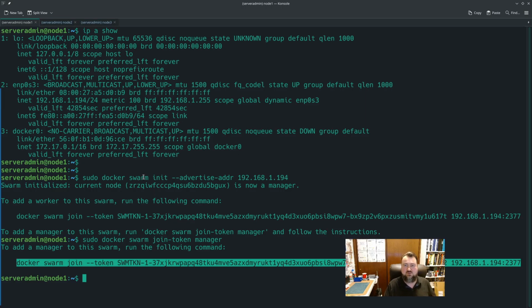If you add additional nodes later on, then you can use the worker command to join those nodes. They don't need to be managers. And you can join a worker node and later promote it to be a manager as well. So those are all options available to you.